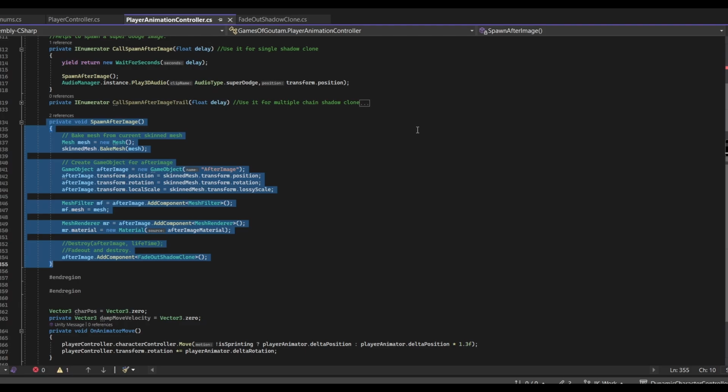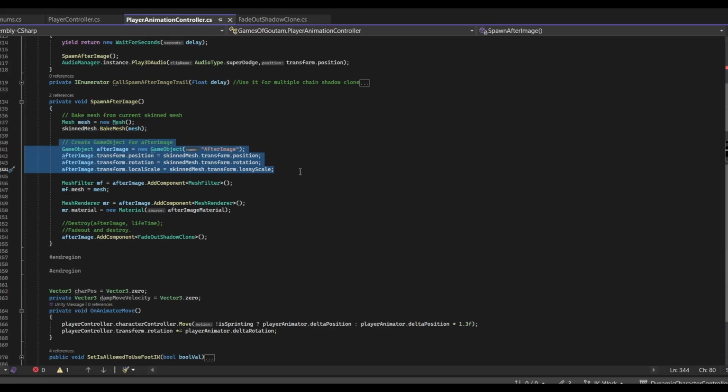Now this method is the core of the effect, which is called SpawnAfterImage. At the start, I am making the current skinned mesh into a new static mesh. Then I am creating a new game object called Afterimage, and I am copying position, rotation and scale from the original. Next, I am adding a mesh filter and a mesh renderer with a custom Afterimage material. At the last, I have attached a FadeOutShadowClone component, so the image fades and destroys itself.